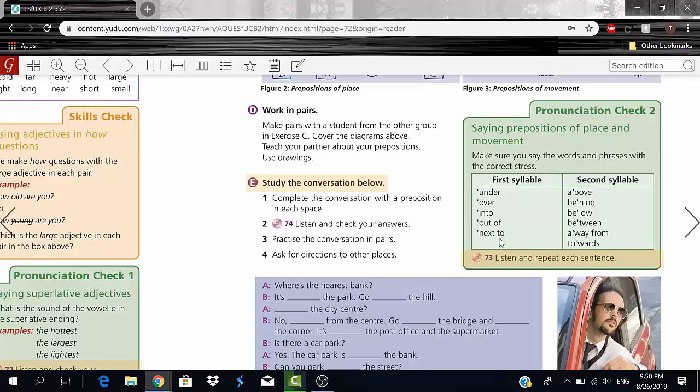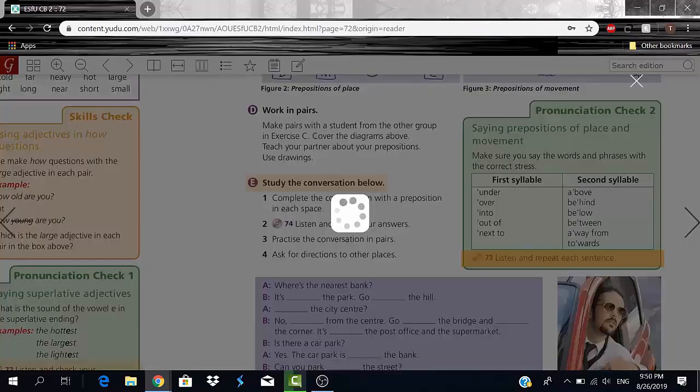Obviously, I'm not adding stress right now. You guys will get that when I play the audio. Then we have second syllable, above. You guys can see the two syllables, above, behind, below, between, away from, towards. Okay, so let's take a listen here.